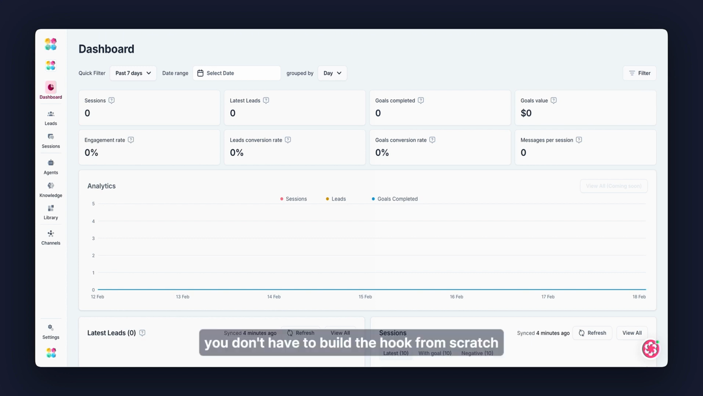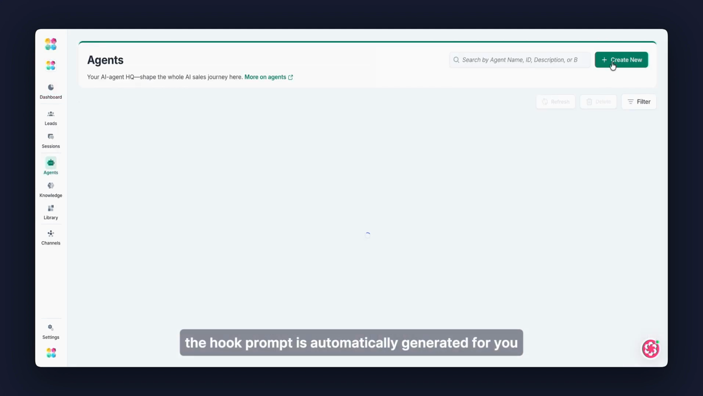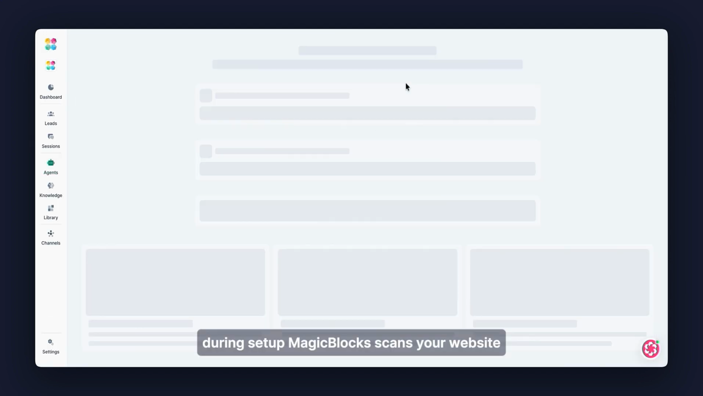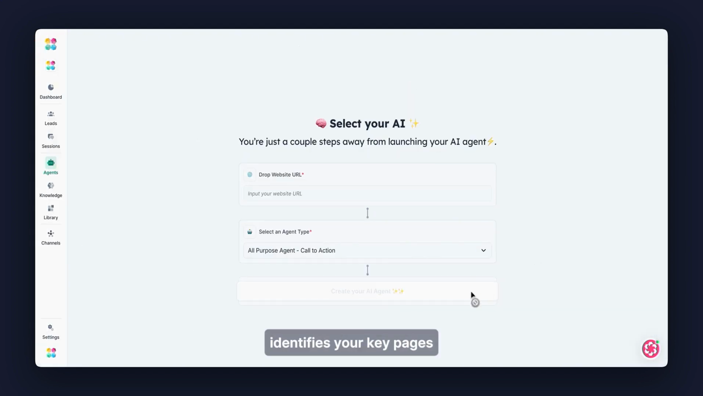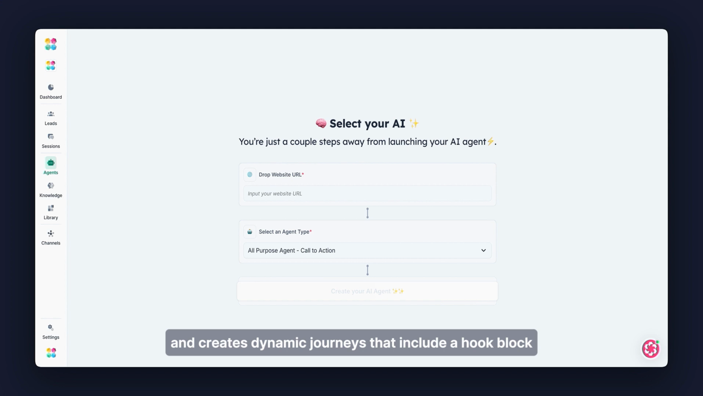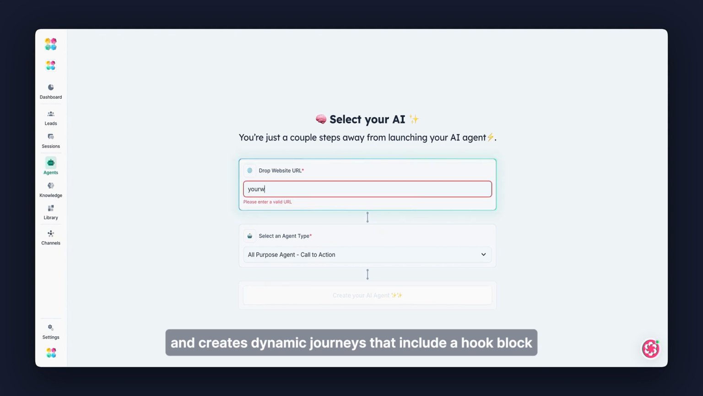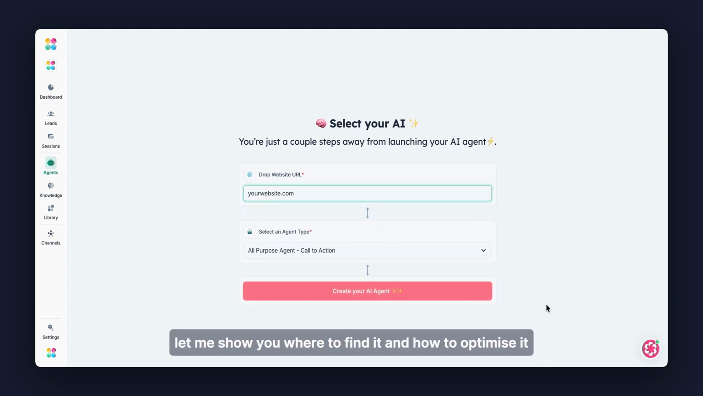Here's the good news. You don't have to build the hook from scratch. When you use the Quick Agent Builder in MagicBlocks, the hook prompt is automatically generated for you. During setup, MagicBlocks scans your website, identifies your key pages, and creates dynamic journeys that include a hook block. Let me show you where to find it and how to optimize it.